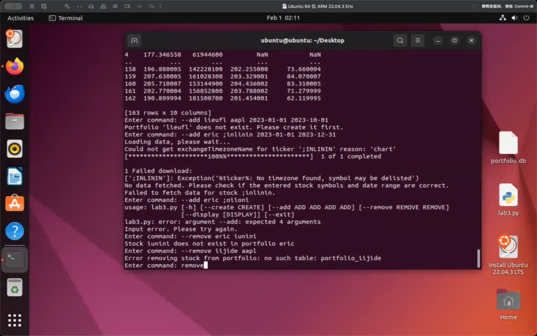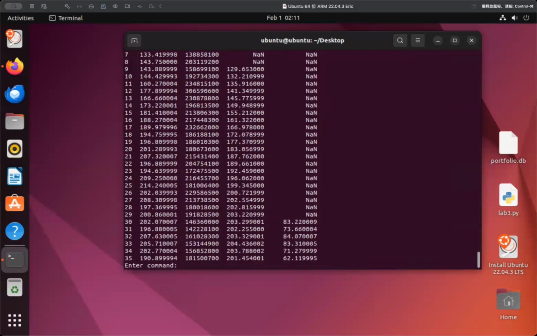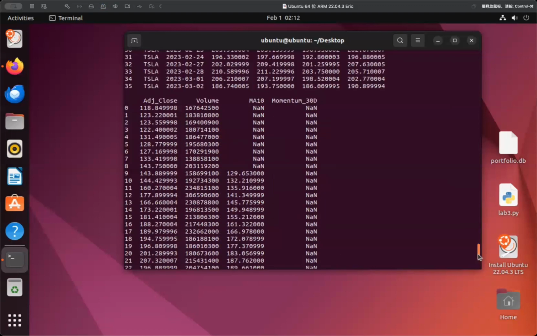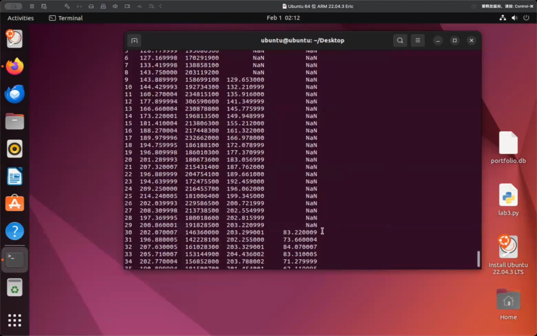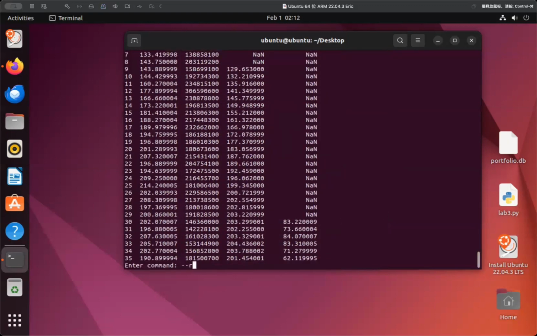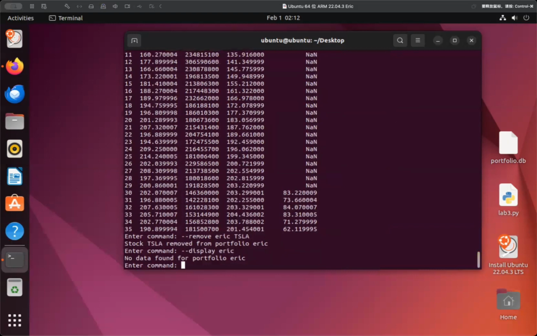And let's remove Apple from Eric. Okay, let's check out. Here you can see it's all Tesla data. There's no Apple. And let's also remove Tesla. And then there's no data.